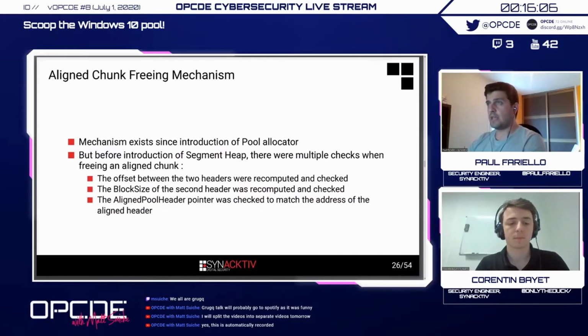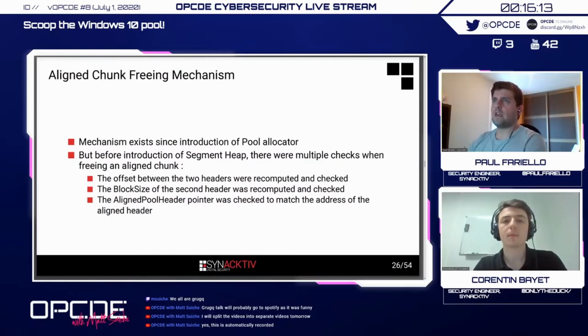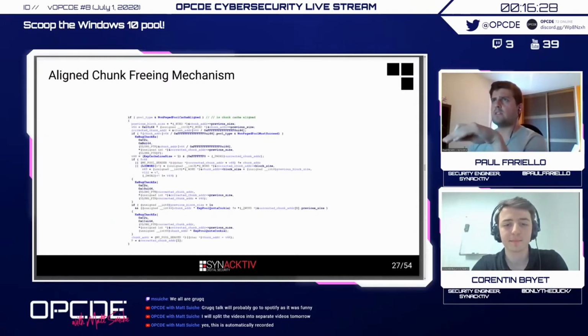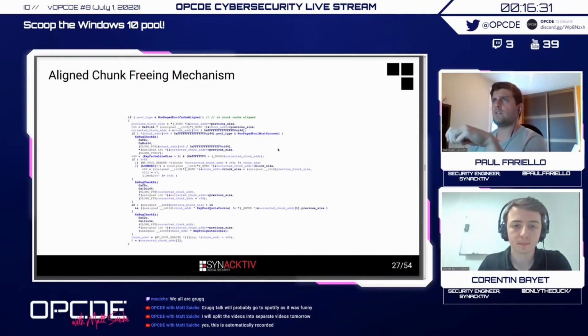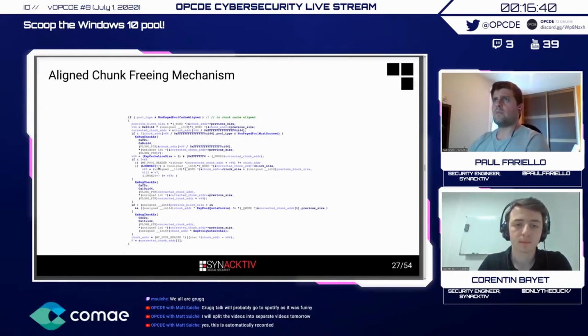And there were multiple checks done when it was freed. I won't go into details on the 3 checks, but they were here, and I can show you the decompiled code of the free. The first line is the check that ensures we are working with a chunk that has the cache aligned bit set in the pool type. Then there are 3 ifs followed by KeBugCheck that ensure the 2 pool headers are correctly aligned. This was the code before the introduction of the segment heap in the pool.